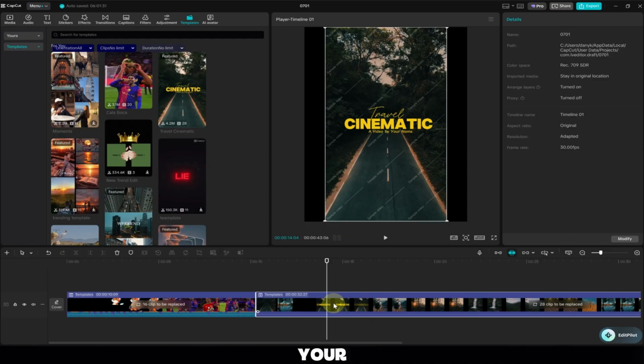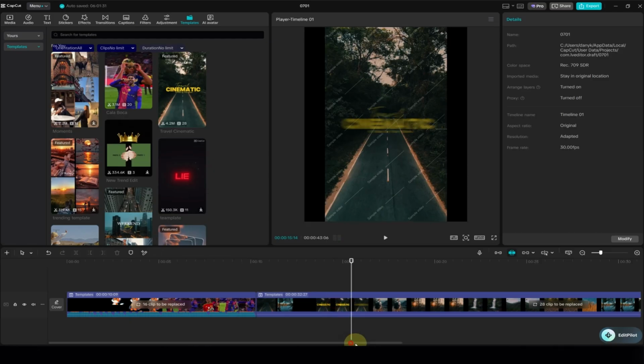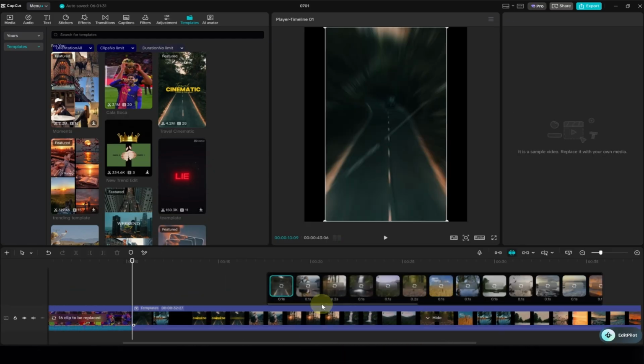Now you add your own clips. You just click on here, and those are the ones you need to replace so you can get the full template.